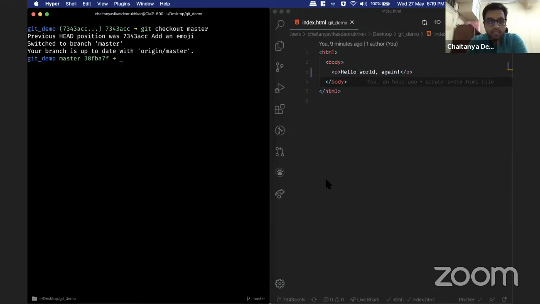I'll suggest you guys to use Git and GitHub when you're making your group projects. Try and not share your code with pen drives. Try and use Git and GitHub so that it's available to you, your teachers, your classmates, everybody.